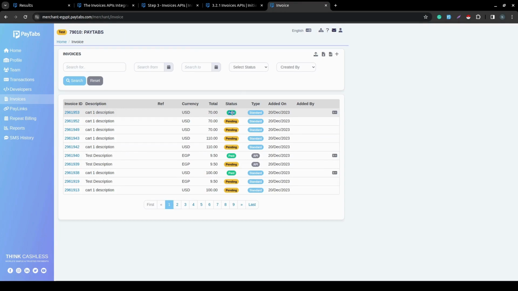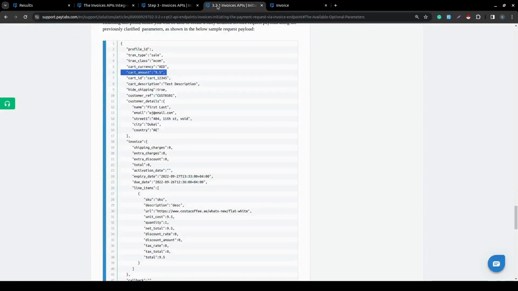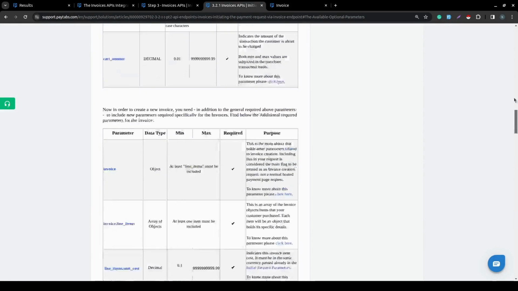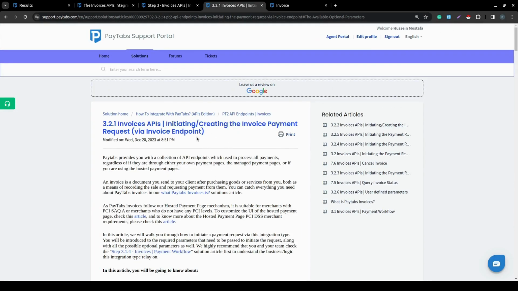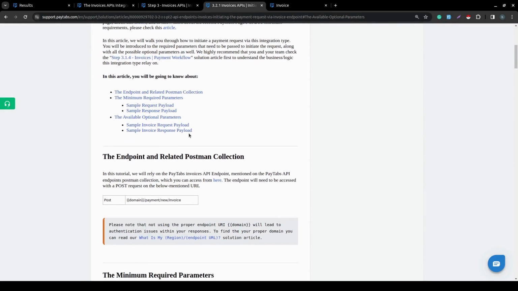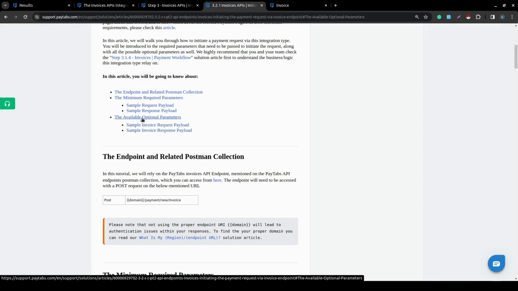Now, this is just an idea about the optional parameters and how they can empower your invoices and how you can use them. But of course, there are more optional parameters that you can still use. We highly recommend you check our solution article on initiating or creating invoices, to check the available optional parameters, learn more, and test and try them in order to create an invoice that has different features and powers that you can use with your clients. Now, we can move to the next video.